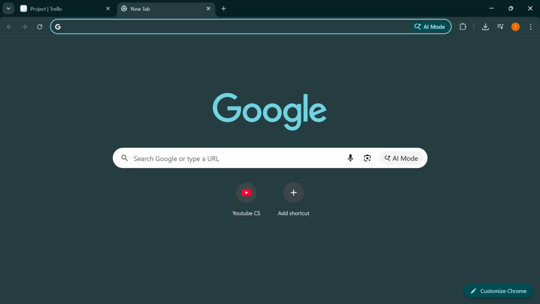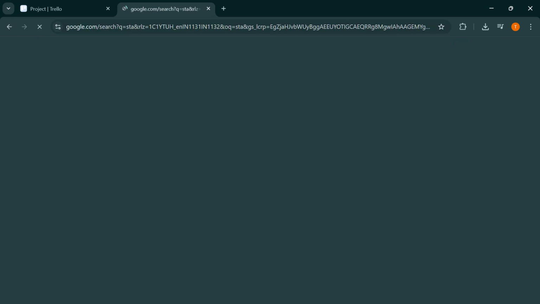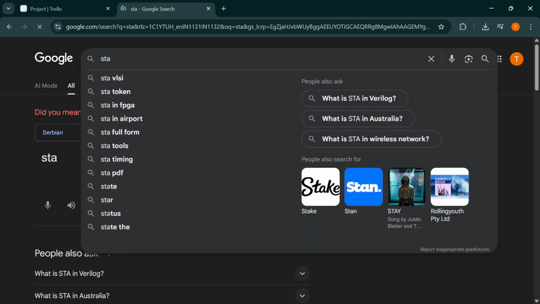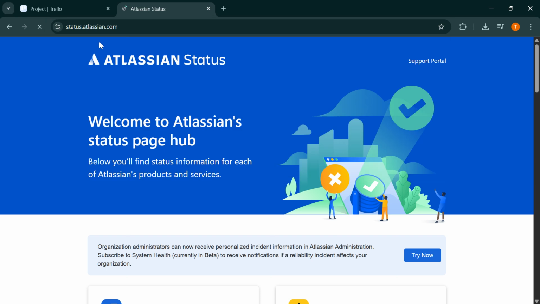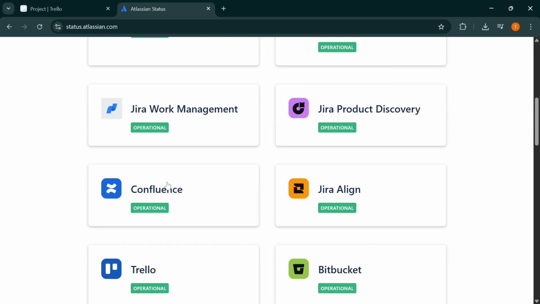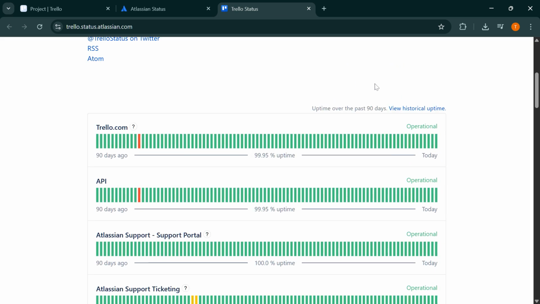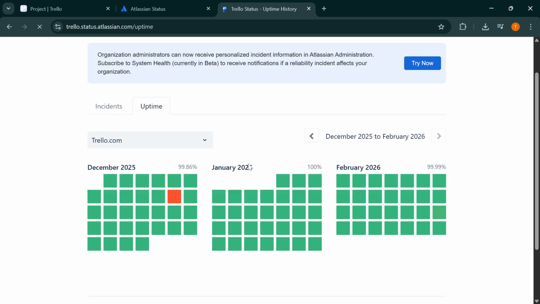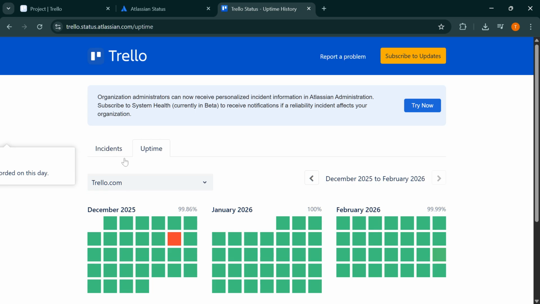Open your browser and go to trello.status.atlassian.com. This is Trello's official status page. Look for anything related to automation or Butler. If you see degraded performance or a partial outage, that means the problem isn't your board. In that case, don't delete your rules and don't start rebuilding everything. Just wait about 15 to 60 minutes and check again later. Most service disruptions are resolved quickly.